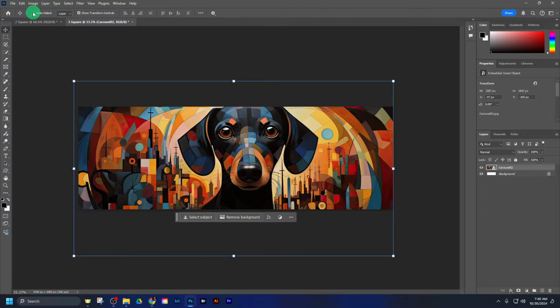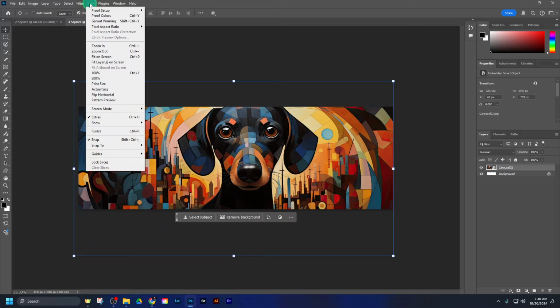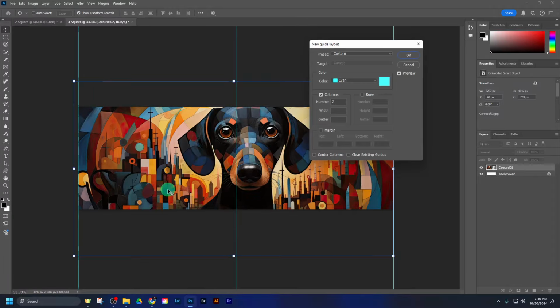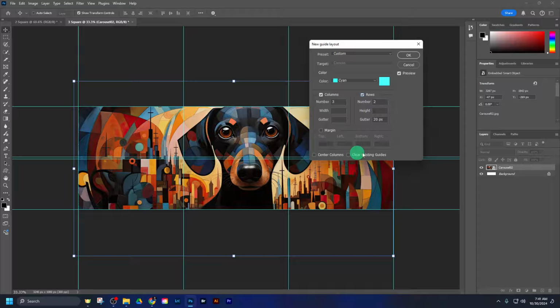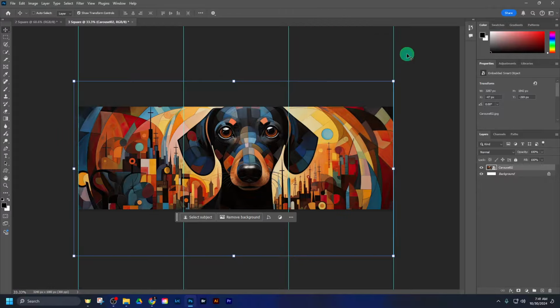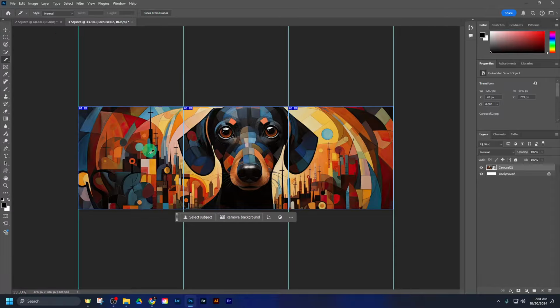Now, same thing. We're going to go up to View, Guides, New Guide Layout, and this time we're doing 3 columns. So change the number of columns to 3. We don't need rows, so make sure rows is turned off. We're not going to cut it this way. We just want columns so it cuts down like this. Perfect. Click OK, and then let's slice it up again. Go back to the Slice tool right over here, and then Slice from Guides. There you go, easy peasy. Now it's cut into 3 perfectly symmetrical squares.